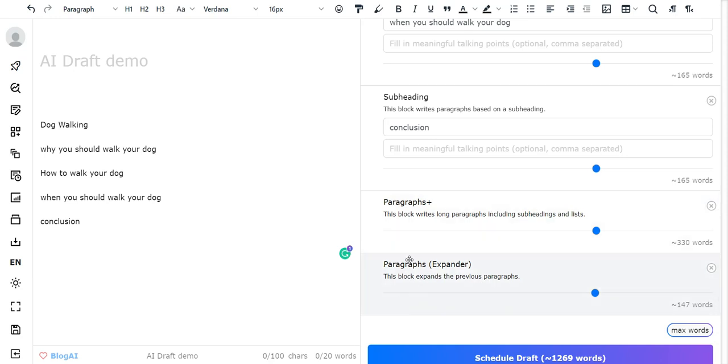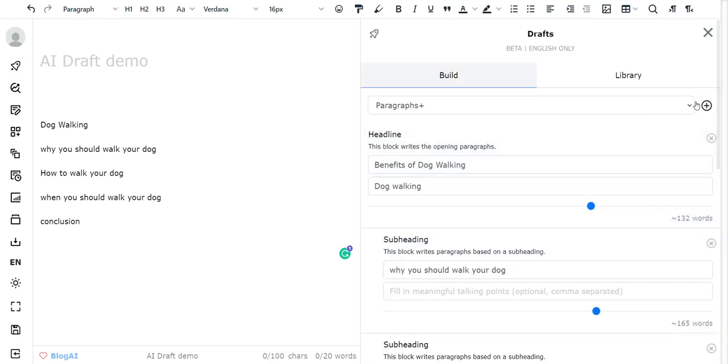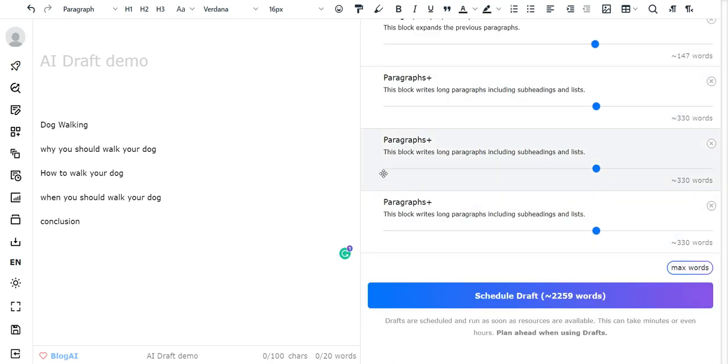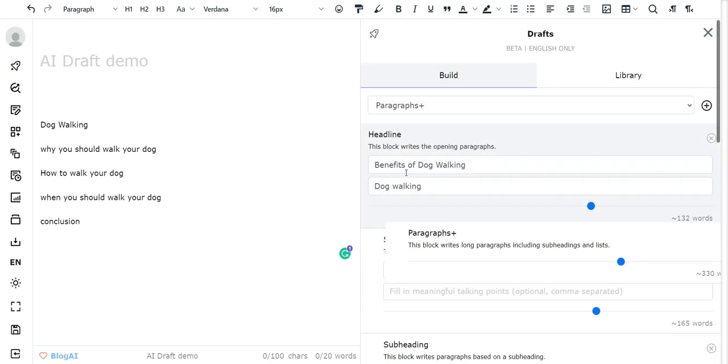So if you want to make it a bit longer, I'm just going to add paragraphs to each one. 1, 2, 3. Paragraph plus.